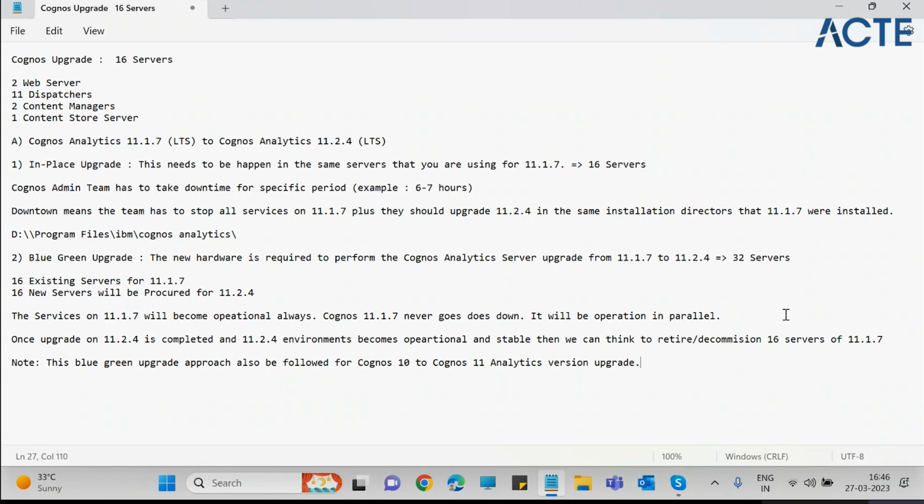Okay, what does it mean? Cognos 10 is the BI version, right? Cognos 11 is the analytics version. Let's say Cognos 10.2.2, and Cognos 11 is, let's say, 11.2.4. So if we have a Cognos 10 version and we need to upgrade it to Cognos 11, we need to follow this particular approach. Which one?